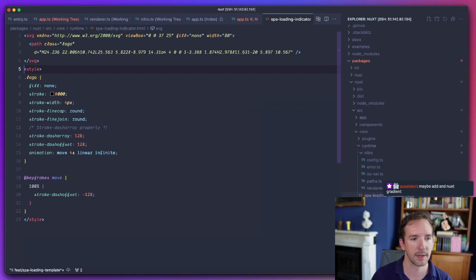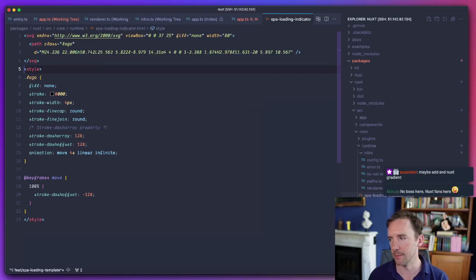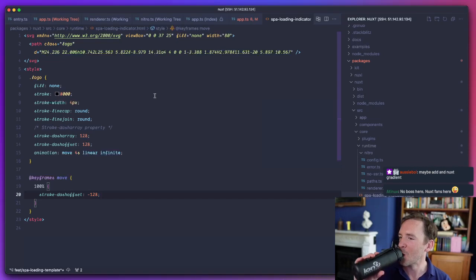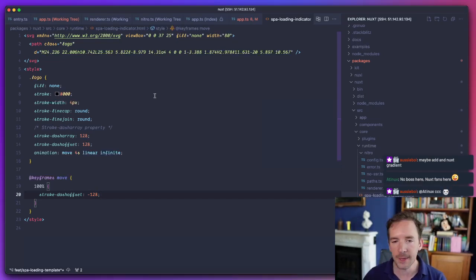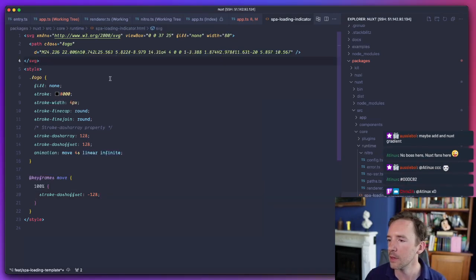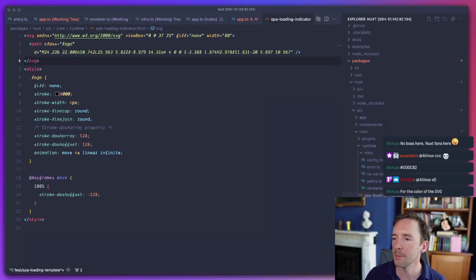That is super minimal. Okay. Yeah. We're a team, people. We're a team. A gradient would be nice, wouldn't it? Some kind of color. Color? There's actually a color. Beautiful.